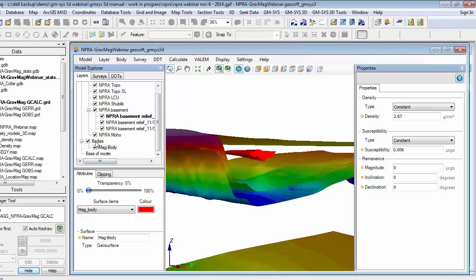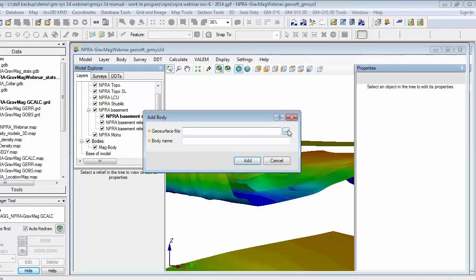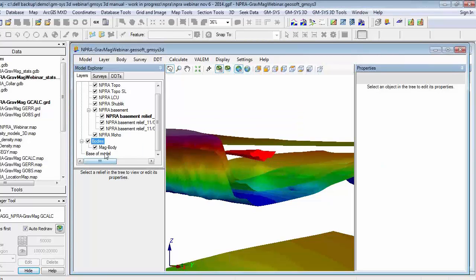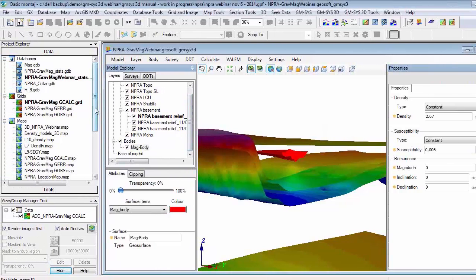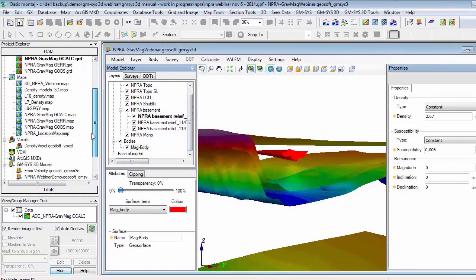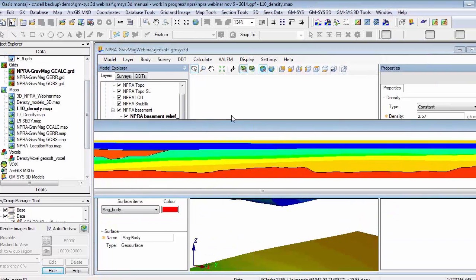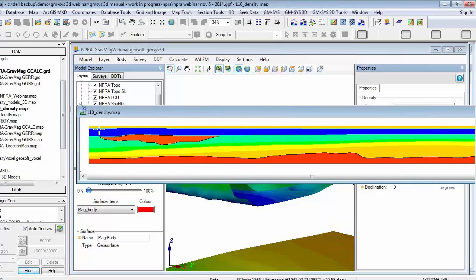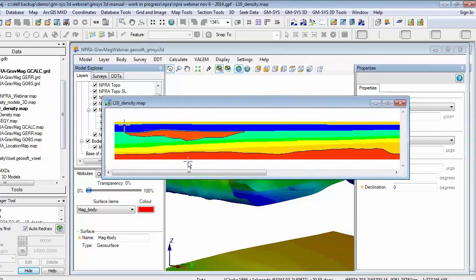So to include a body, you would just right-click and add body, and in that menu you would see that it is a geosurface file that's supported. So I'm just going to click back into a GM-SYS section to show you how that's built out. So if we open up a GM-SYS 2D section, this was essentially extracted just as a vertical section from the GM-SYS 2D models that I showed you.